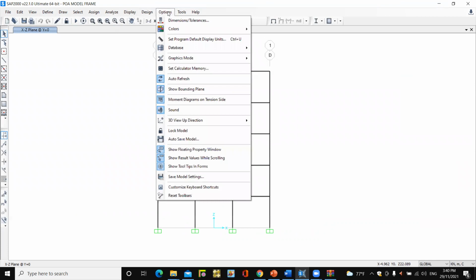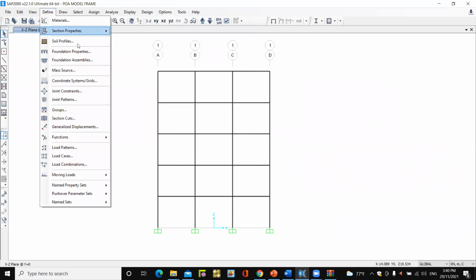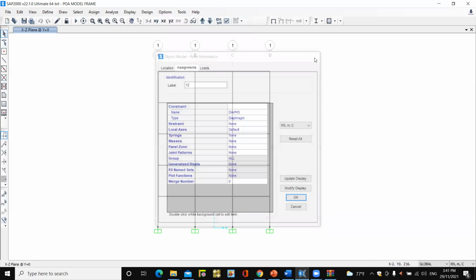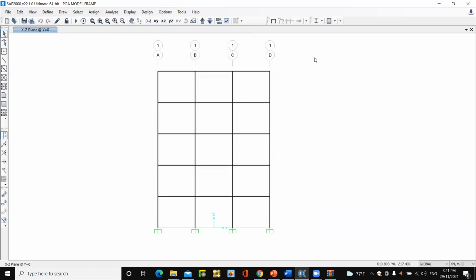Okay, and the boundary condition is fixed. Ux, uy, uz, rx, ry, rz have restraint. We have the diaphragm here, constrained diaphragm, diaphragm 5. Each joint should have a diaphragm. So the same procedure that we did in the pushover, the nonlinear static analysis, the same way you should model for the incremental dynamic analysis.